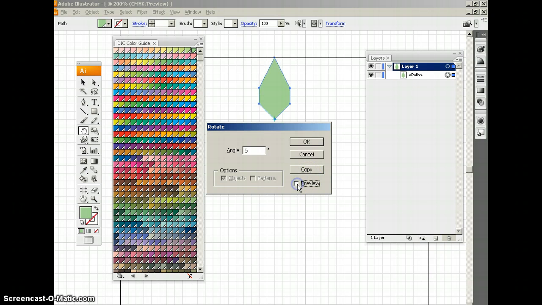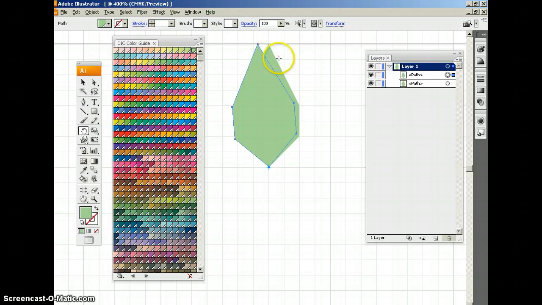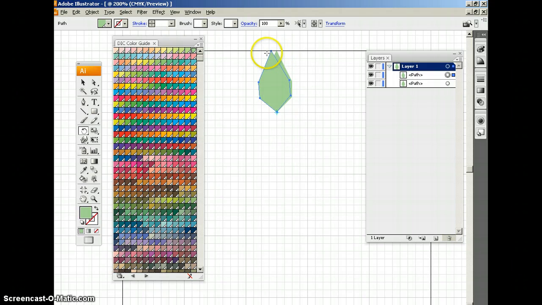And that's exactly how I want it. Okay, I'm going to copy now. I'm not going to say okay, I'm going to click copy. So you see we have two of the same shape. One is going off 5 degrees from that initial shape.